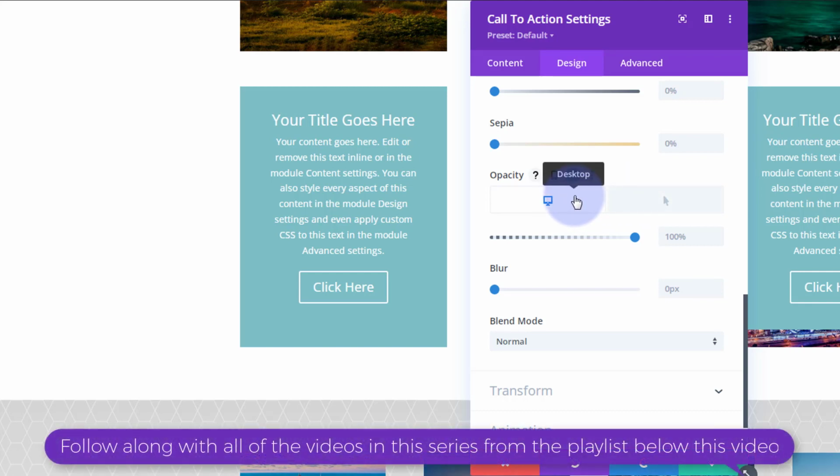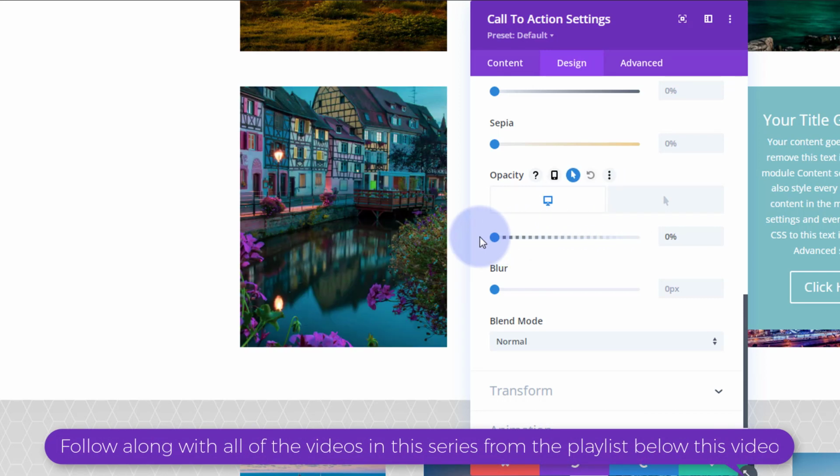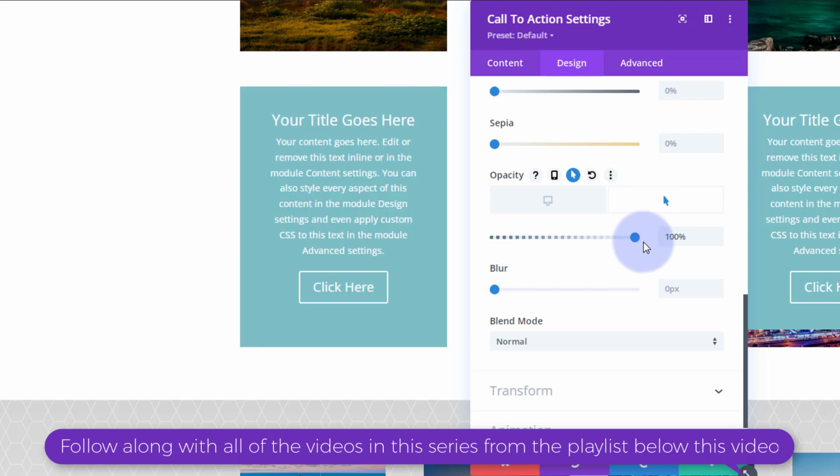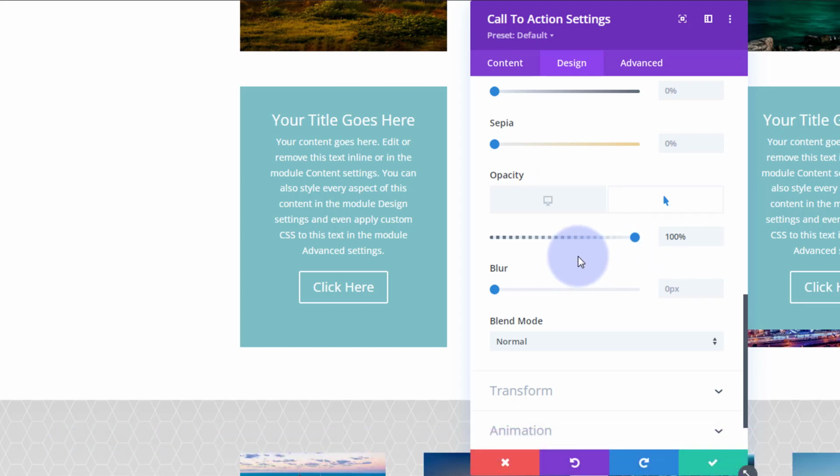So for the desktop state, I don't want to see that module at all, so I'm going to drag this all the way to the left to 0. It's invisible, we're left with our nice little image there. When they hover over it, I want it to be fully visible. I'm going to drag that up to the right and it'll come back. Now the time it takes to do this with the Divi theme is 300 milliseconds, which is pretty quick.